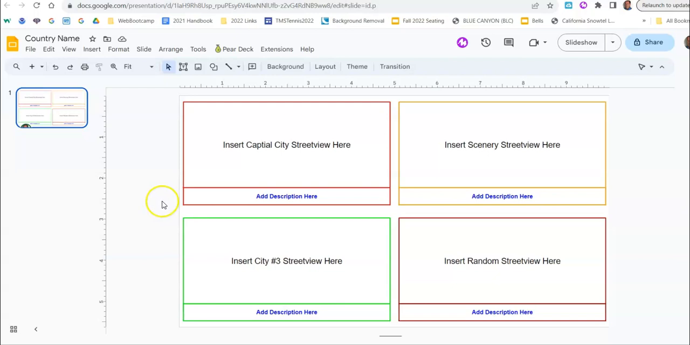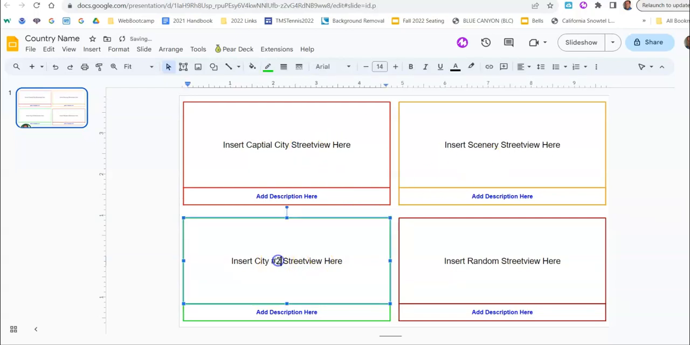So the first thing you're going to do is open up the slide that you're going to add the images to. And you're going to add 4 images to the slide. You're going to add 1 image that is of the capital city, an interesting place in the capital city. 1 image that is a different city, and this should actually say city number 2, of a different city, so not the capital, but in that city or town. 1 image of pretty or interesting scenery, and then 1 image that is just random, whatever you decide that you find interesting in that country.